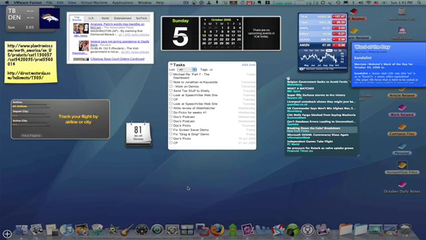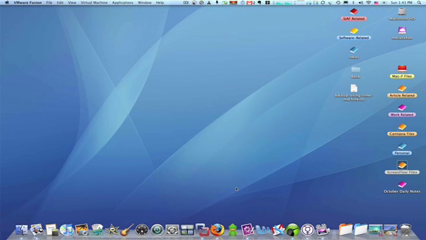Your dashboard's still there. To get out of the dashboard, you can either press the same key that you used to activate it, press the mouse button you used to activate it, or you can click on the desktop. And that's the dashboard on the Mac, and that concludes part 7.